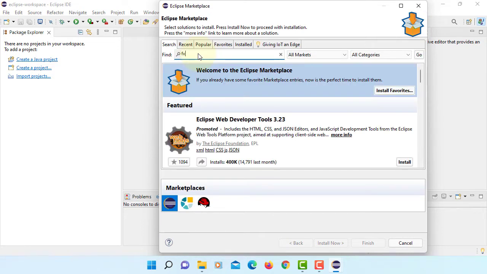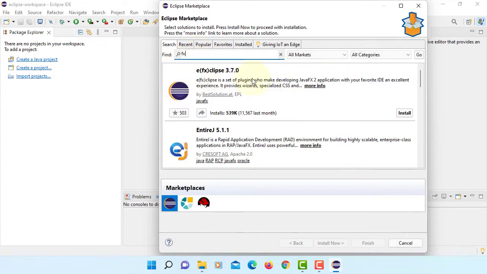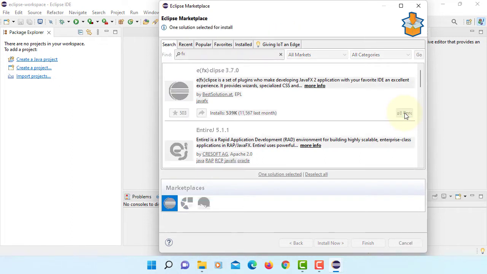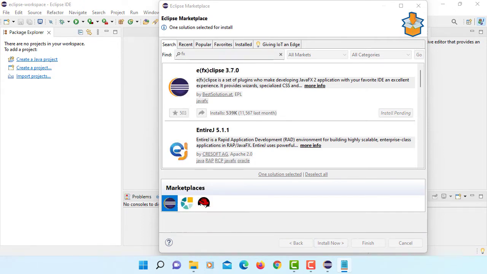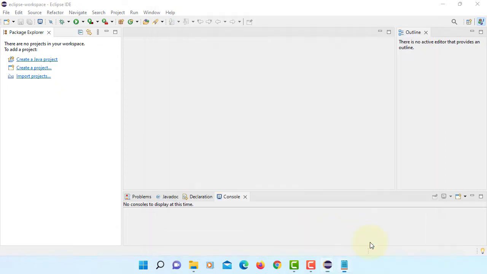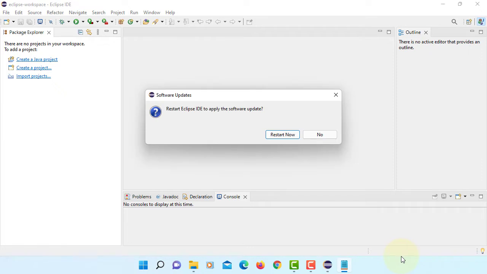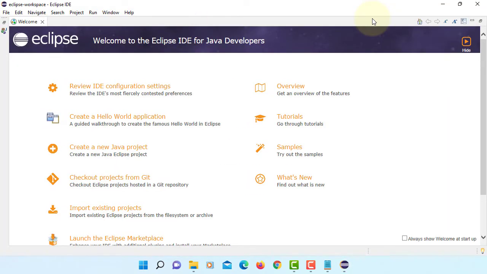You can type FX. It will give you a plugin for supporting JavaFX for Eclipse 17.0. Install it. Accept the terms of the agreement. Finish. It will take a while to install. Restart now. Okay, this is the first page.